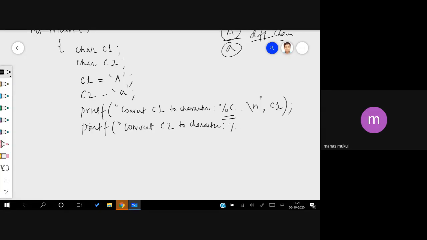So again, I'm writing this percentage %c, putting a dot, and c2. I think this should be fine. And let's return 0 and this. Okay, fine. So what do you think will be the output here? Just take a guess.